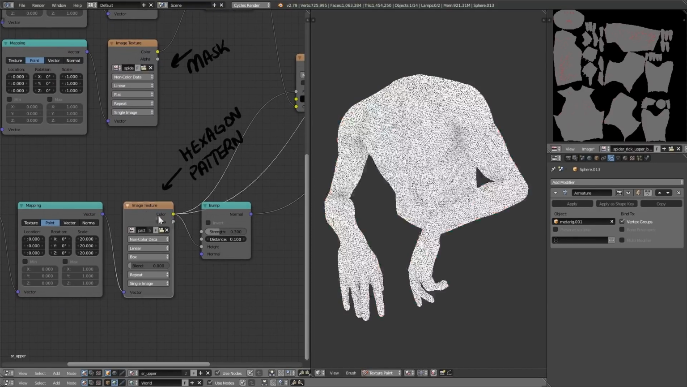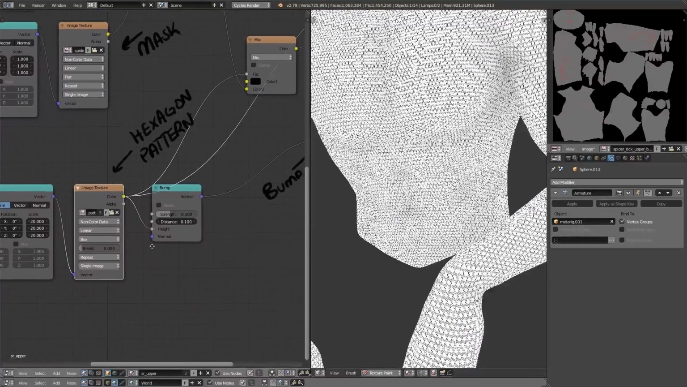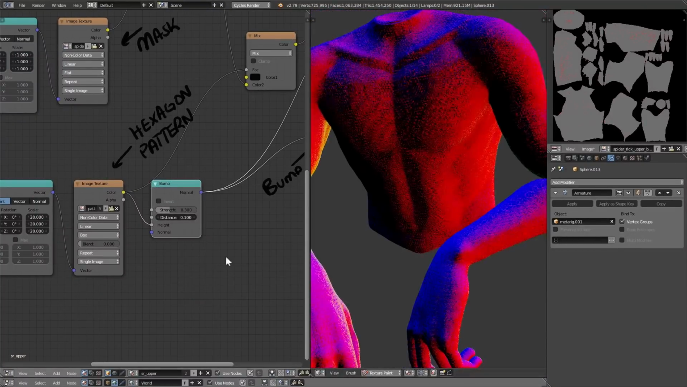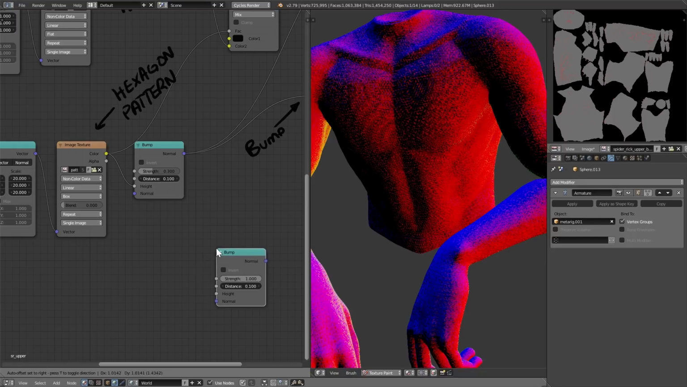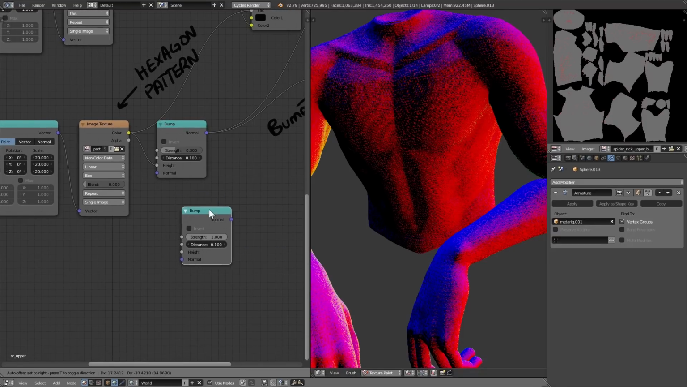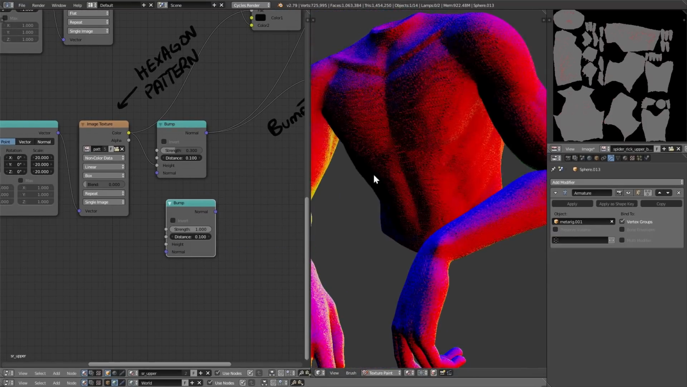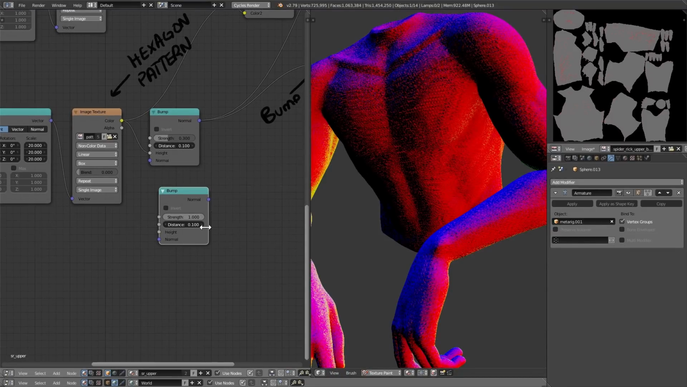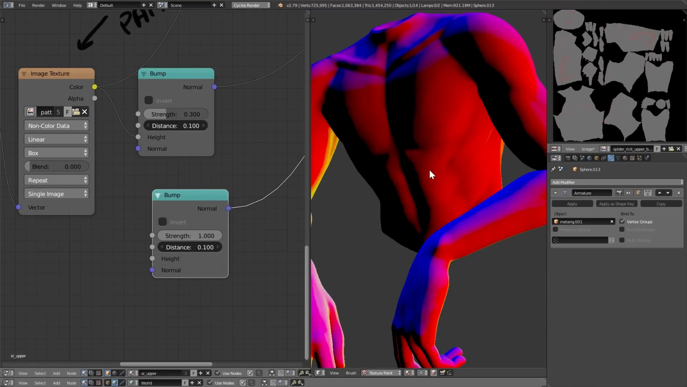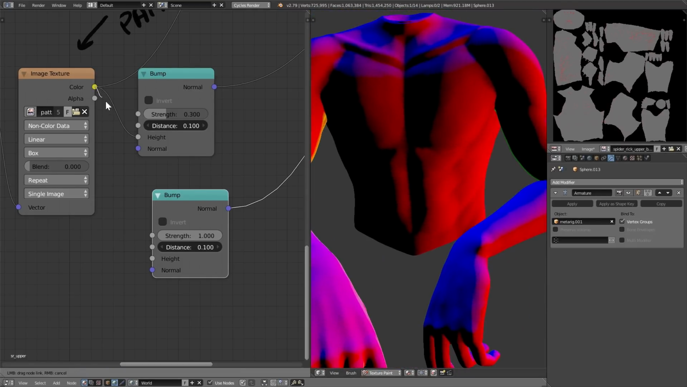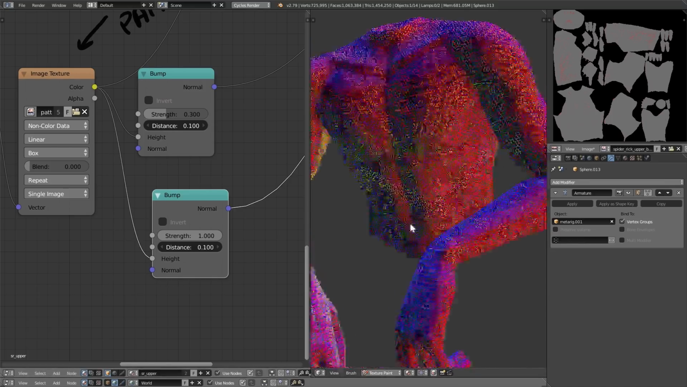Now, once I created this texture, I added a bump node, and you can do that by hitting Shift A and searching bump. There you go. With this node, you can create a bump map from a black and white texture. The way this works is you connect this to the height. Let's just take a look at this over here. That's what it looks like right now. If I attach this node to the height, you get something like that.